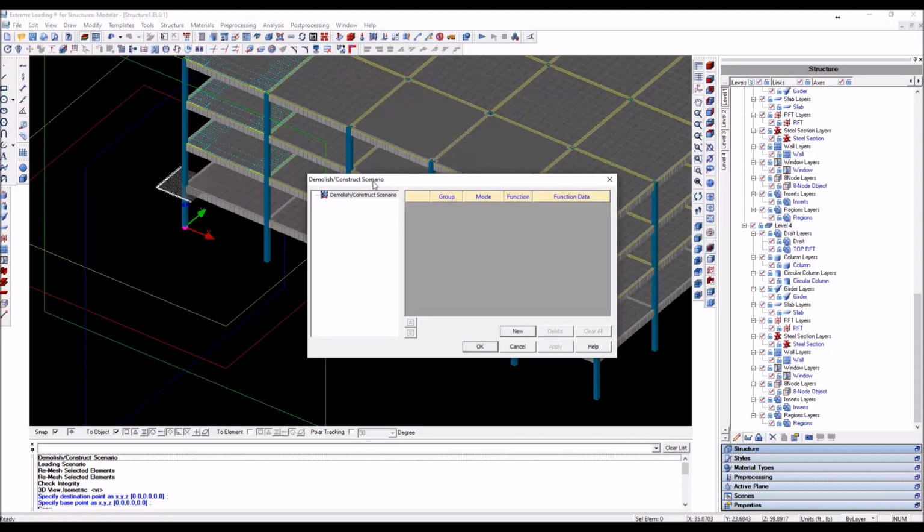If you go to demolish construct scenario, new group, this will be demolish. In the stage, I'm going to remove it by stage or by time. So if you need to remove it by time, like at a certain time, you can do so. But now we are choosing to remove it by stage. Stage 2 dynamic. So this will be at the beginning of stage 2.